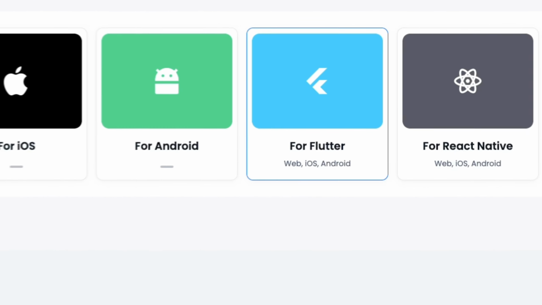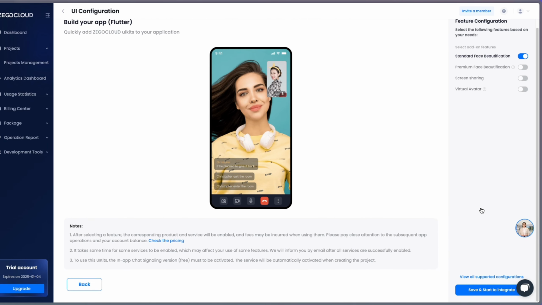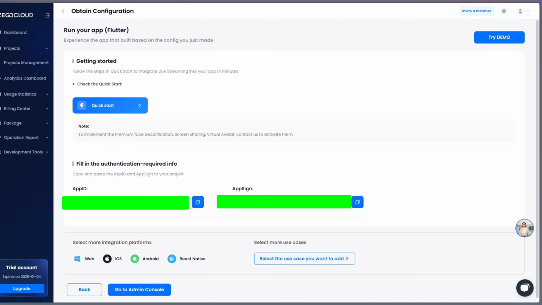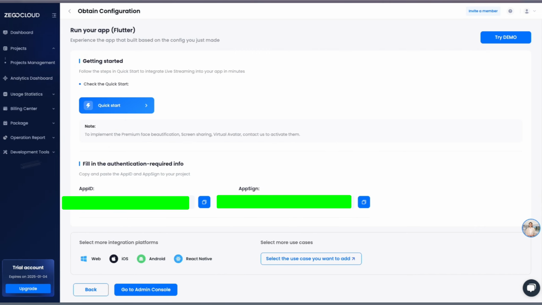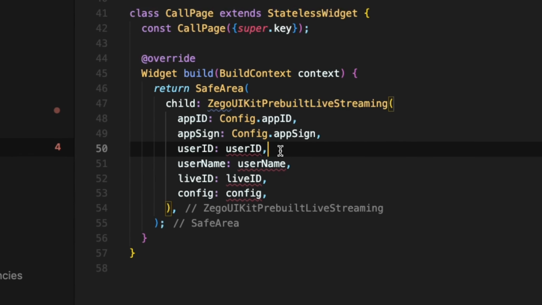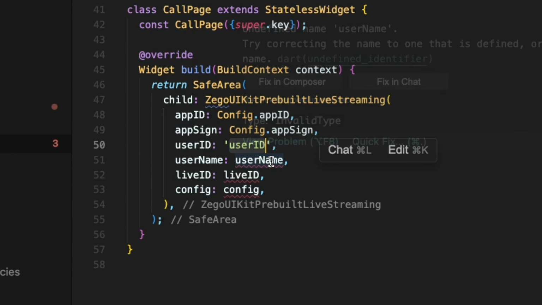In the framework selection screen, select Flutter. After this, in the UI configuration screen, just scroll down and click Save and Start to integrate as everything is set up correctly. You will now get access to your app ID and app sign secrets. Copy them and paste them back to your project. After that, fill your desired user ID and username. I will keep them as they are for now.